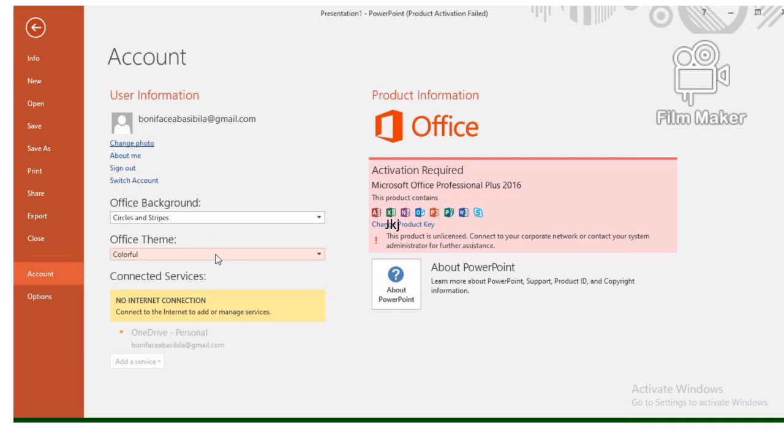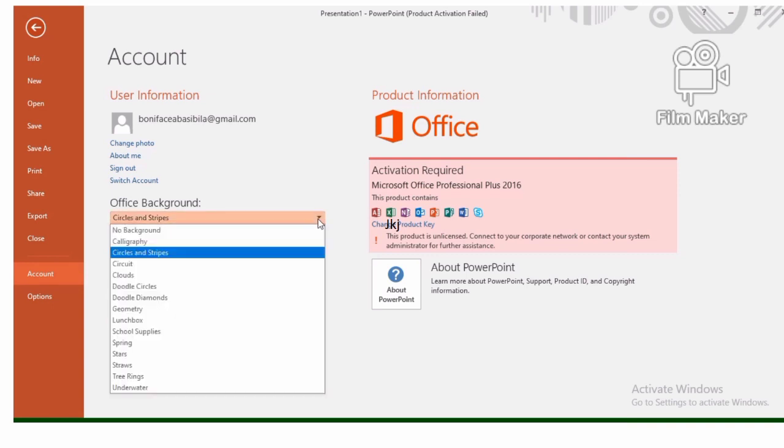Now Microsoft also comes with themes, and those themes are always default, but you can come and set them. Maybe it was colorful, you can set it to dark gray, white, or any theme you want. So the themes can be set using this menu. You also have the circles and the trips. They can also be set using this menu.